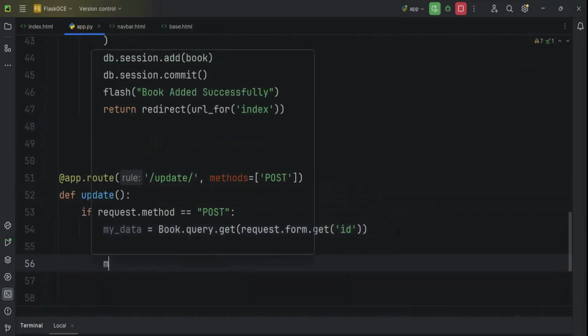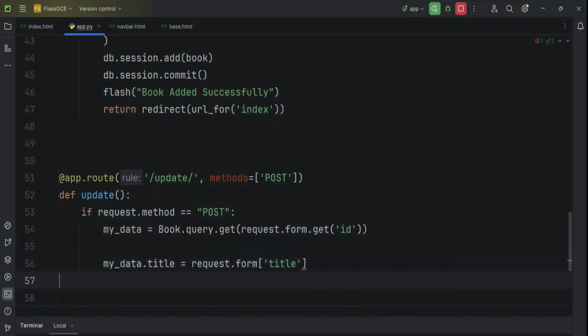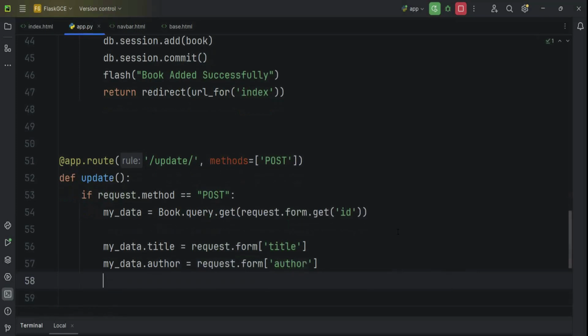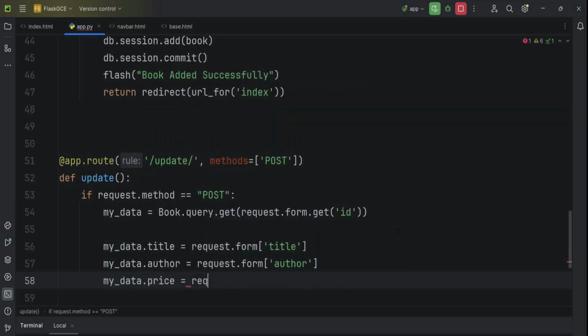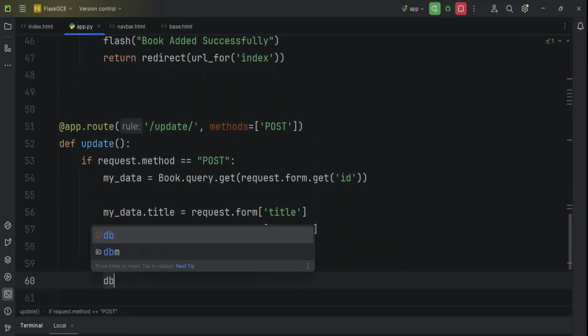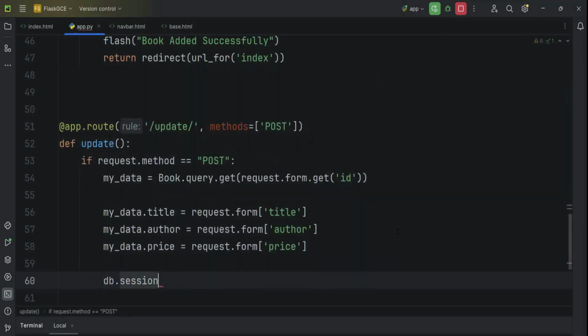Okay, so now we can say my_data.title equals request.form title, and my_data.author equals request.form author, and also we have the price, so my_data.price and request.form price. Okay, so now after that we need to say db.session.commit.